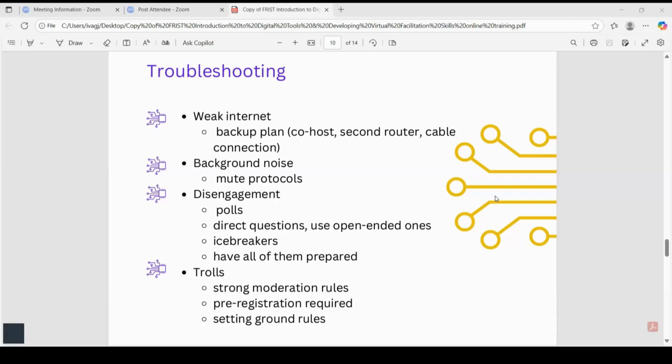Energizers are used when people have been listening for too long, and have some library of all these activities stored somewhere, prepared in case you feel that you need an energizer.